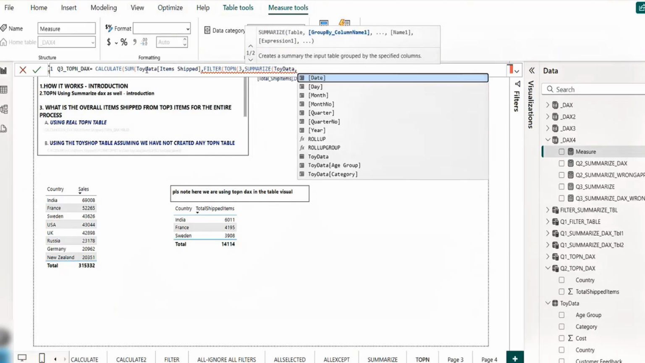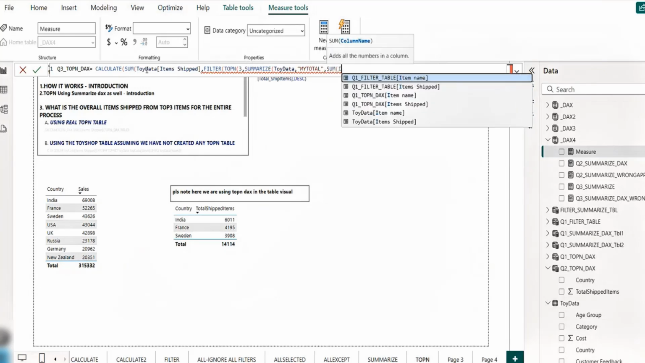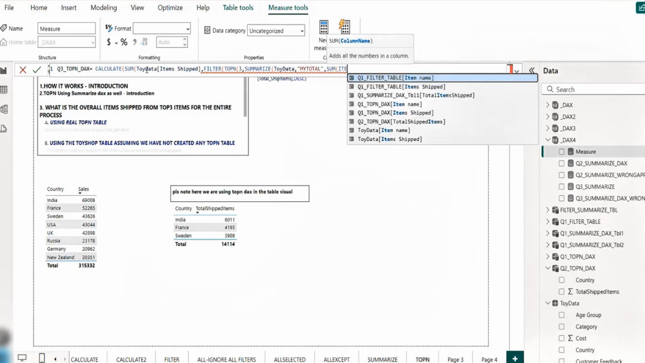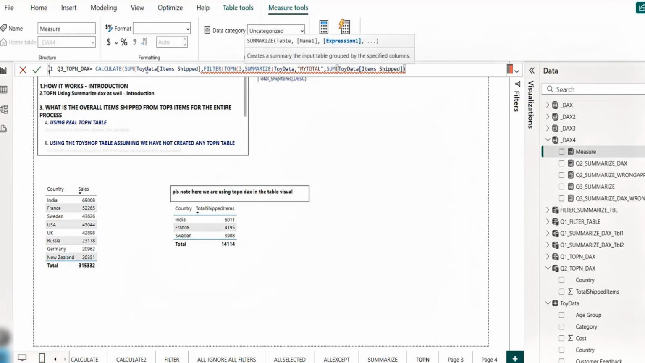And then we'll group by. So let's say by total items. I'll just keep this by total. Expression is sum of items shipped. Okay, that is the first thing. So now in this case, summarize works first. Summarize will summarize the data, yes. And summarize will give me the 10 countries, for example.